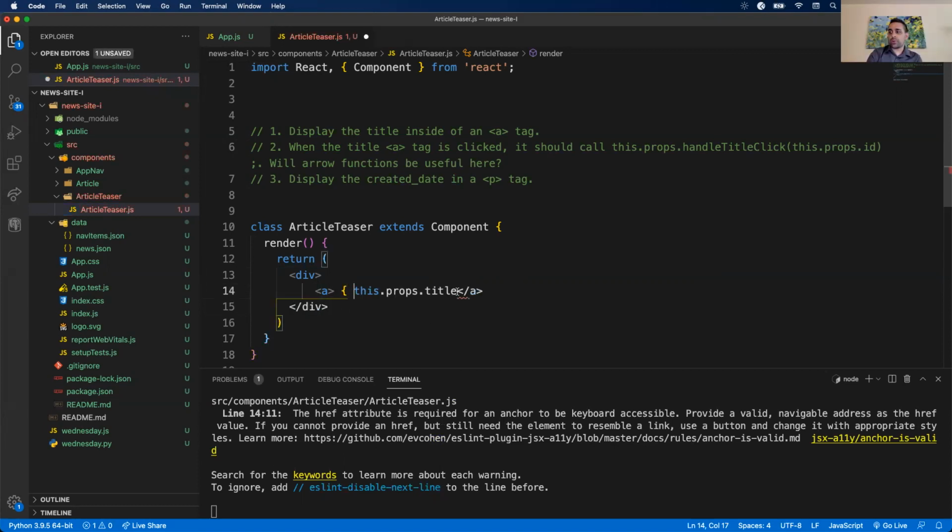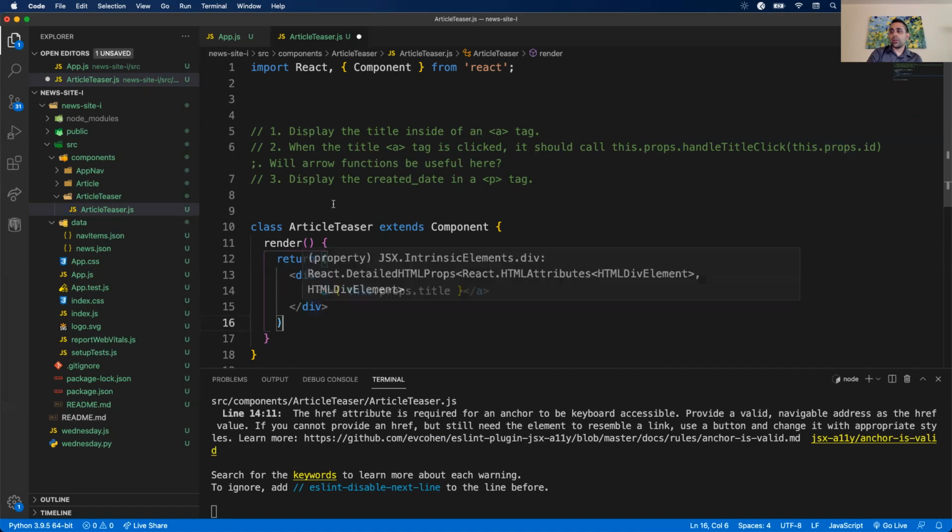Anytime you're writing pure JavaScript instead of JSX, you want to use curly brackets. So in this case, this will be identified as JavaScript. This, again, is the instance of article teaser that we're working with. Props is automatically passed down to your component. And then title is the prop that we actually want to display here. Props is normally passed via the constructor, but we don't have a constructor here. The reason is that we have the default constructor that accepts props and passes it down to the base class and does everything it needs for props to exist for us. All right, so this.props.title should show us the title.